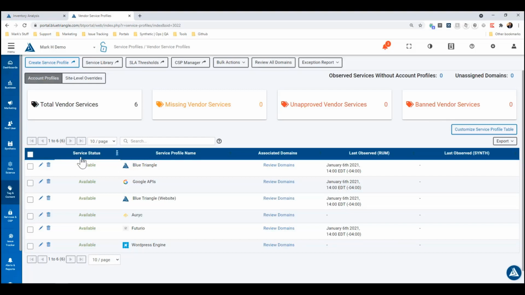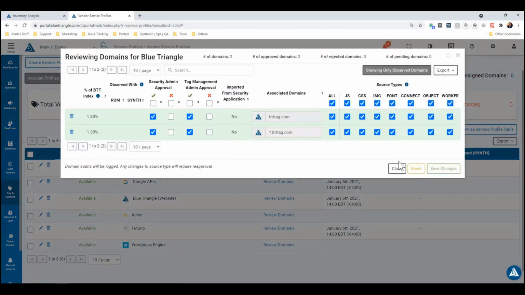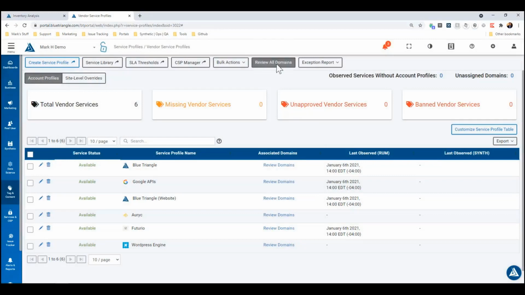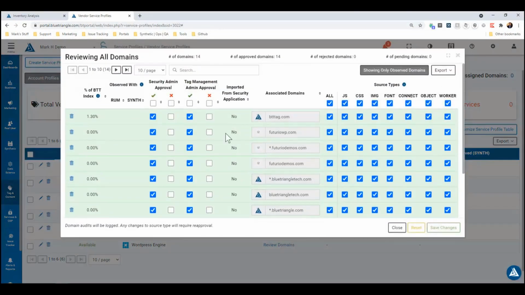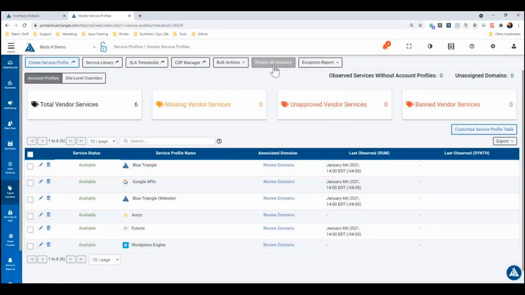Now, you'll have a service status here of available or missing. You can also review the domains using this button, or you can actually review all domains at the same time using that button above here.